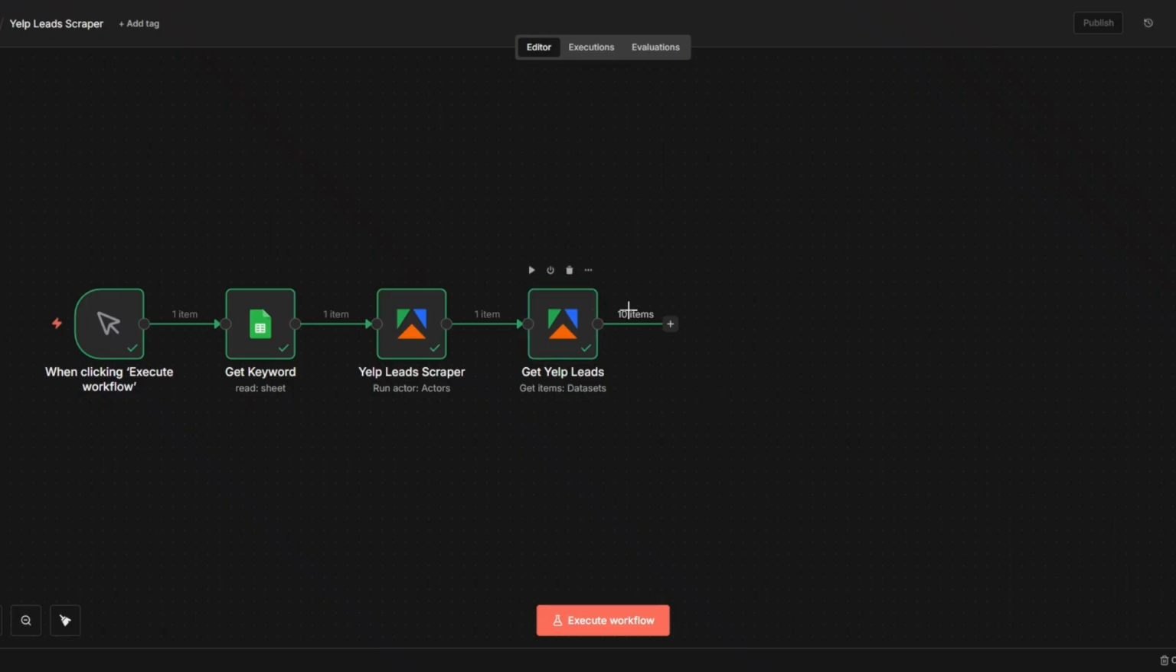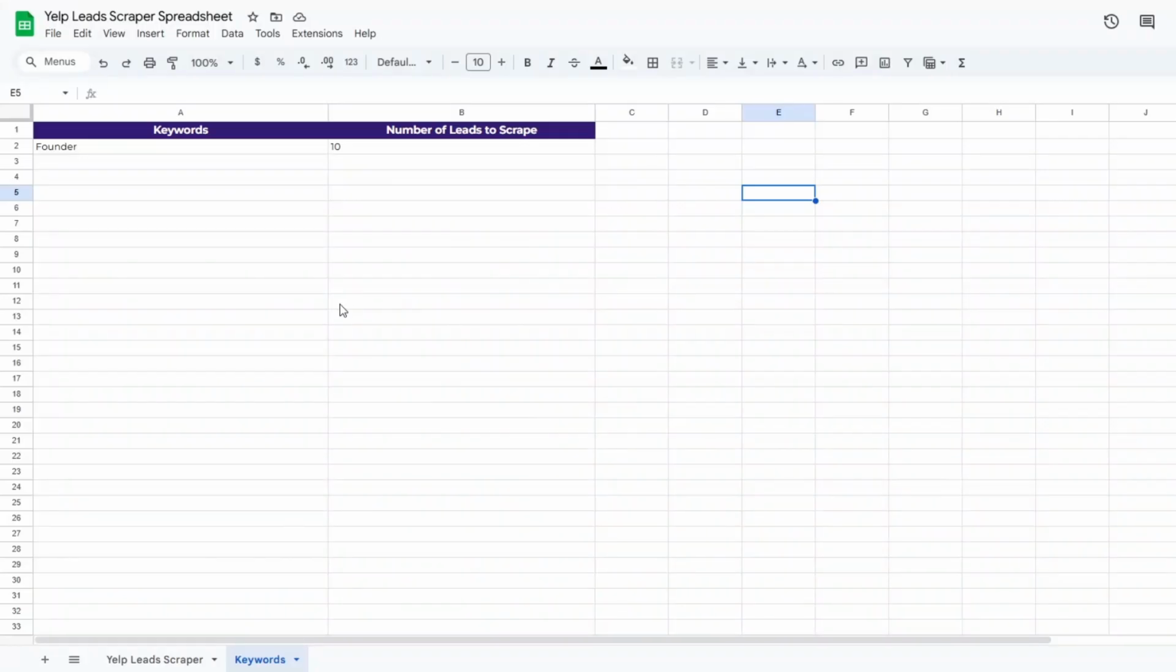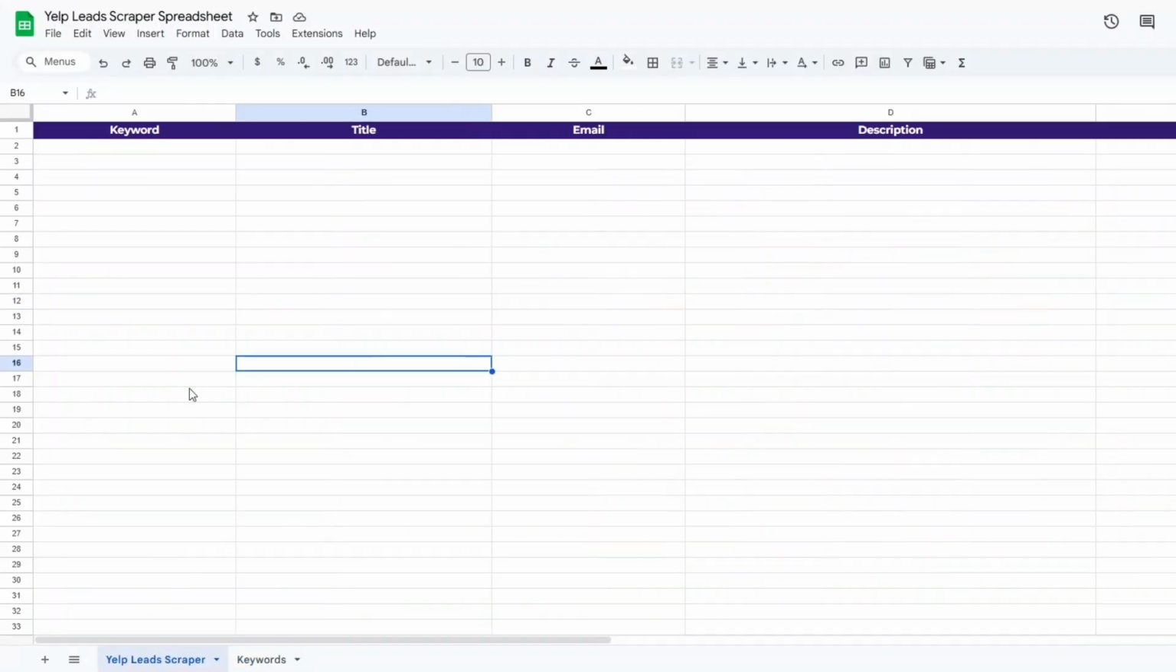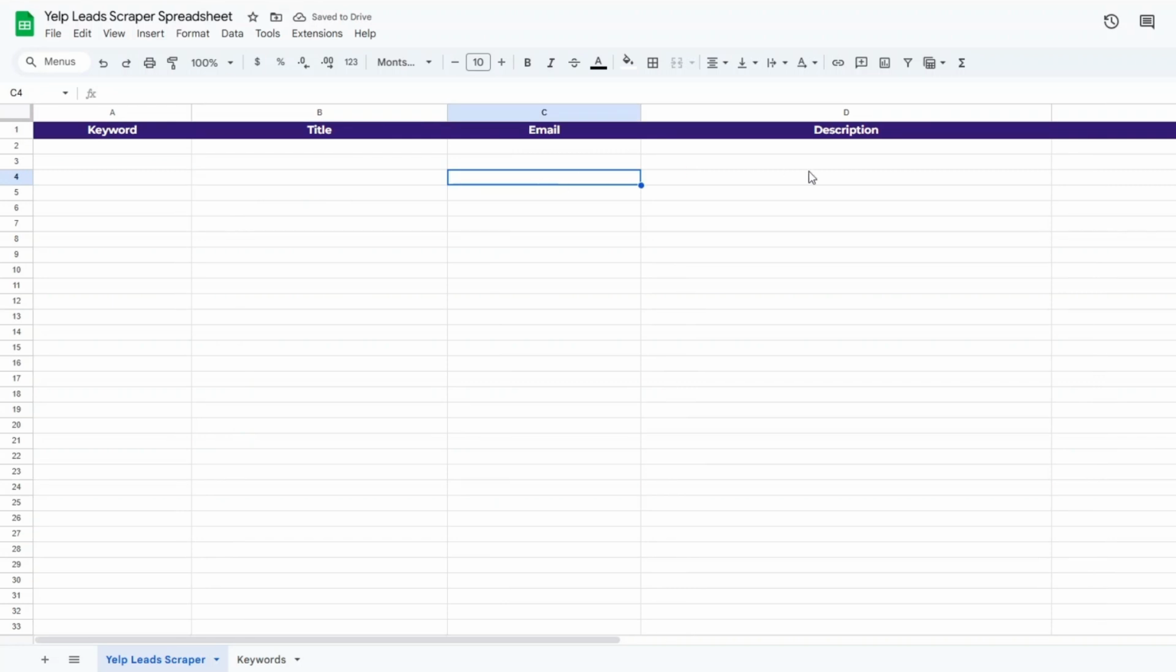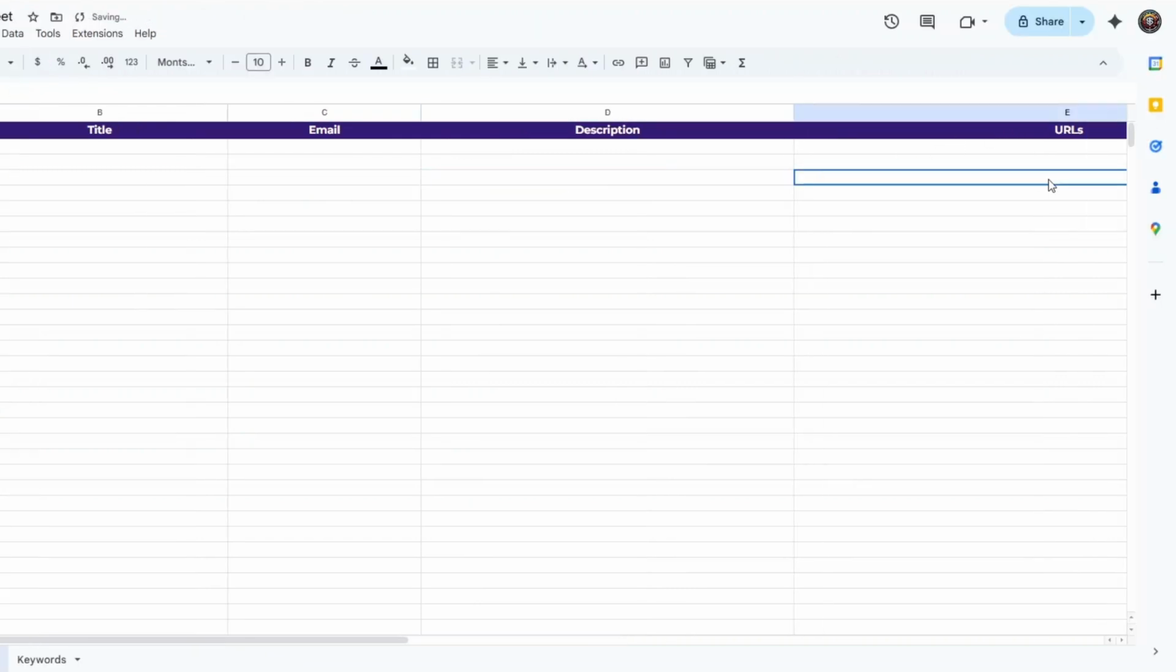With our leads over here, we can proceed and add the leads to our spreadsheet. In our spreadsheet, I've also created another sheet that I've renamed to Yelp leads scraper. So here's where we're going to add our leads. We're going to add the keyword that we're using to scrape the leads, also the title, email address, description, and the URLs.